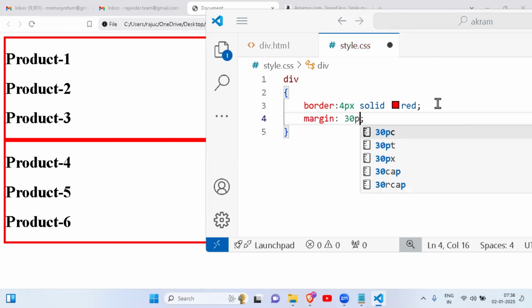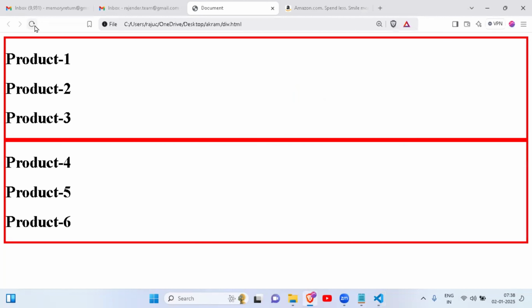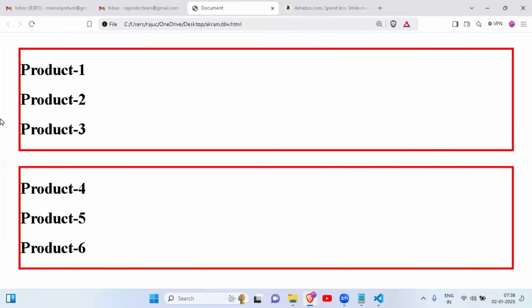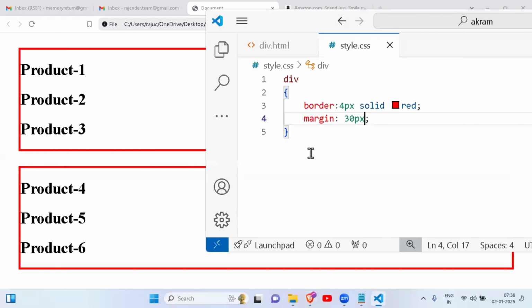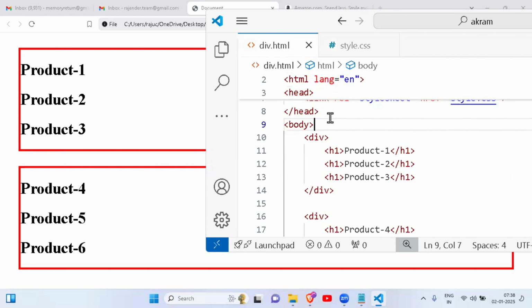Here I am using 30 pixels. Come and refresh. Left side 30 pixel gap, top side 30 pixel gap, right side 30 pixel gap, even bottom side also 30 pixel gap. Clear? Okay, this is all about the division tag.